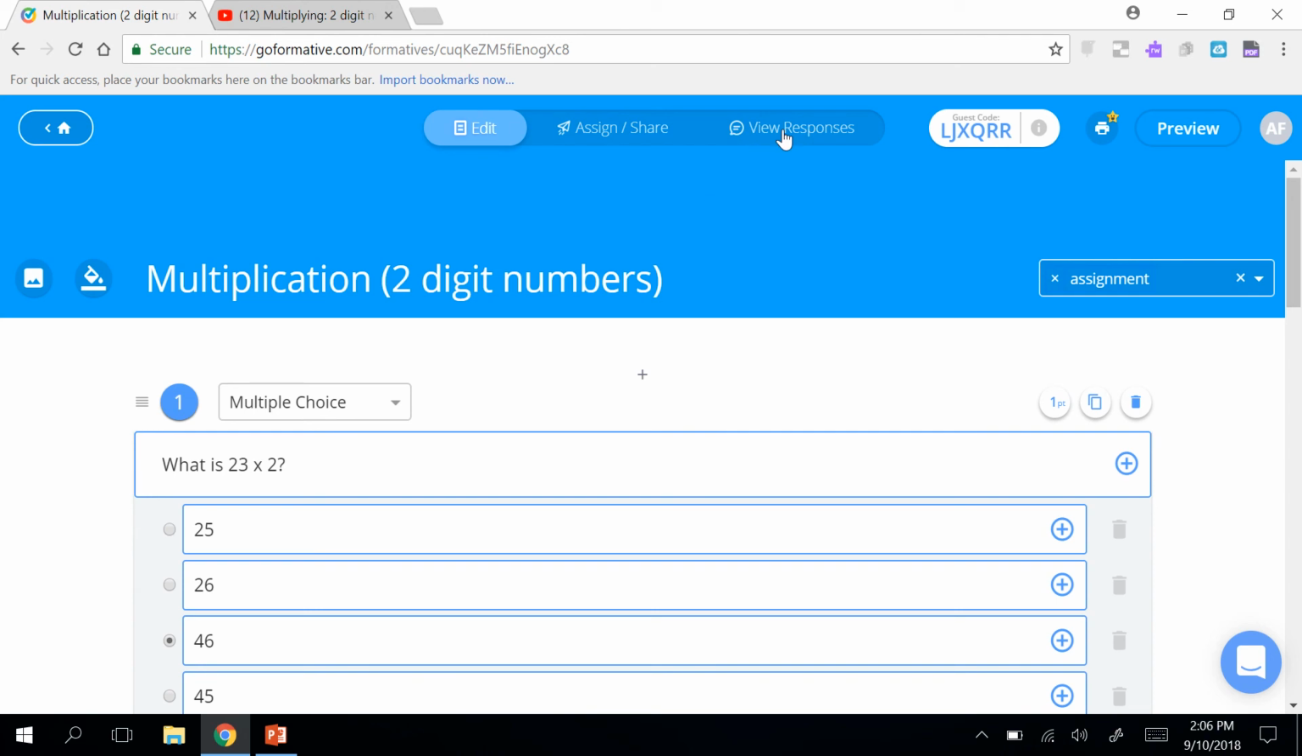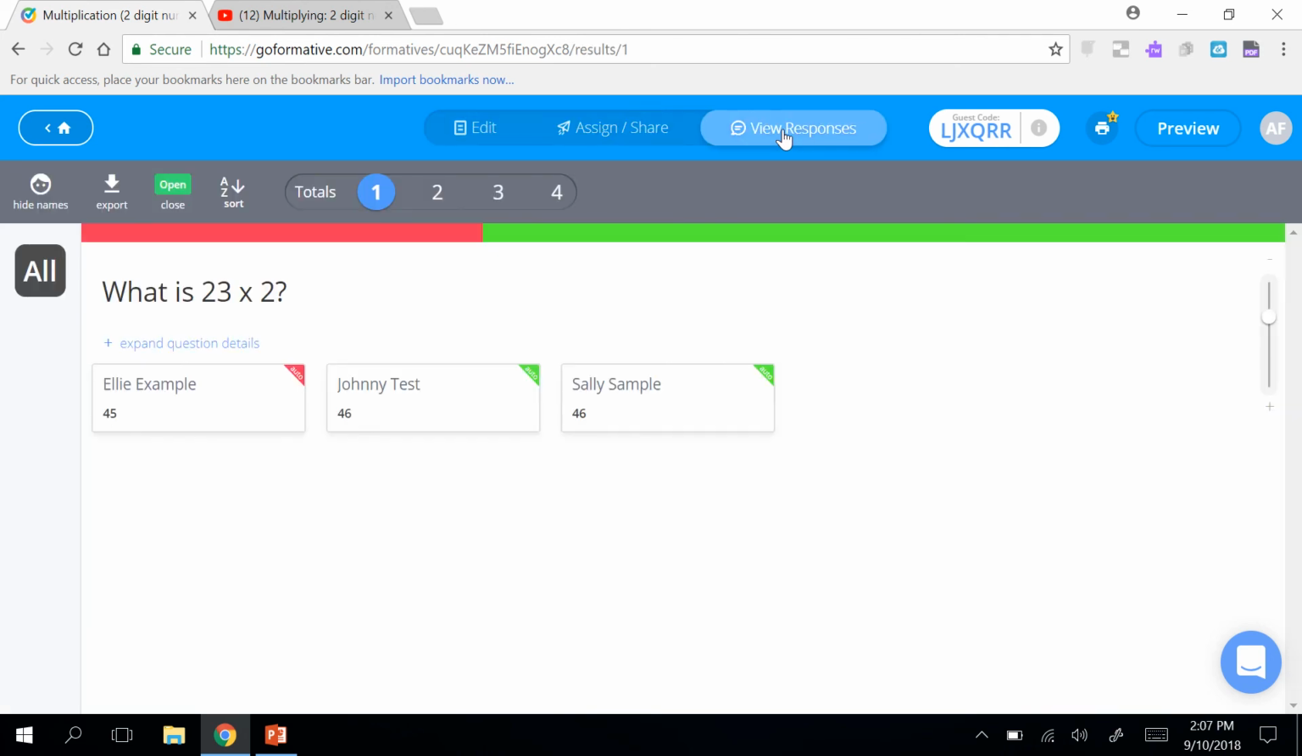But what I want to do right now is view the responses from this formative. So I'm going to hit view responses up there at the top. And I have a lot of really good information here. I have 4 questions in this formative, so I can look at some information by individual questions.